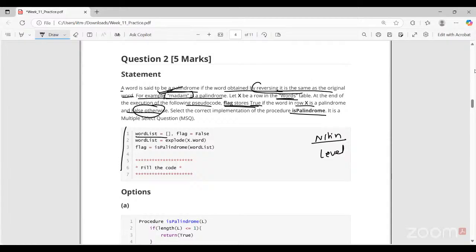Word list is basically an empty list. Flag is false initially. Word list is explode x dot word. Explode x dot word means what? It will create a list of all the elements here. For example, we have madam here. So explode x dot word will create m comma a comma d comma a comma m. Now flag is basically is palindrome. So we are calling a procedure here by taking this as an input. So for every word, we'll create a word list, and then we are going to call this particular function here.